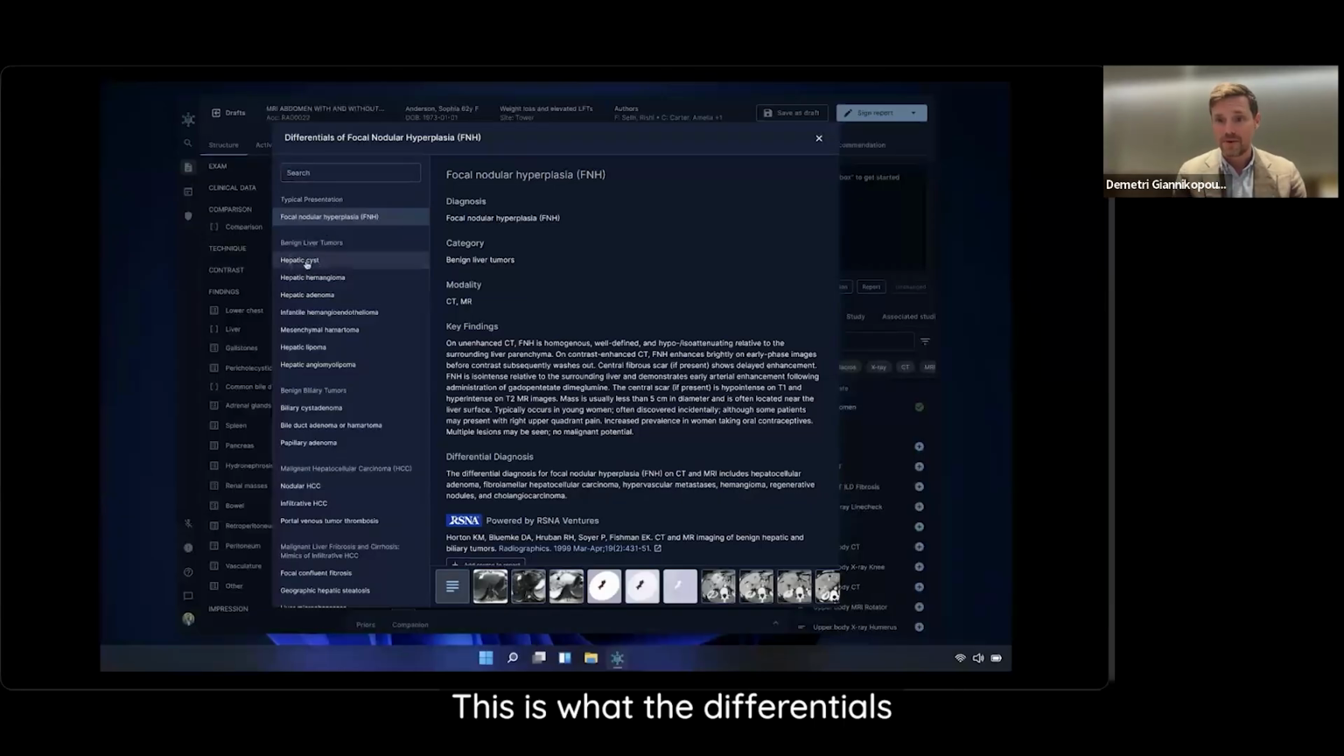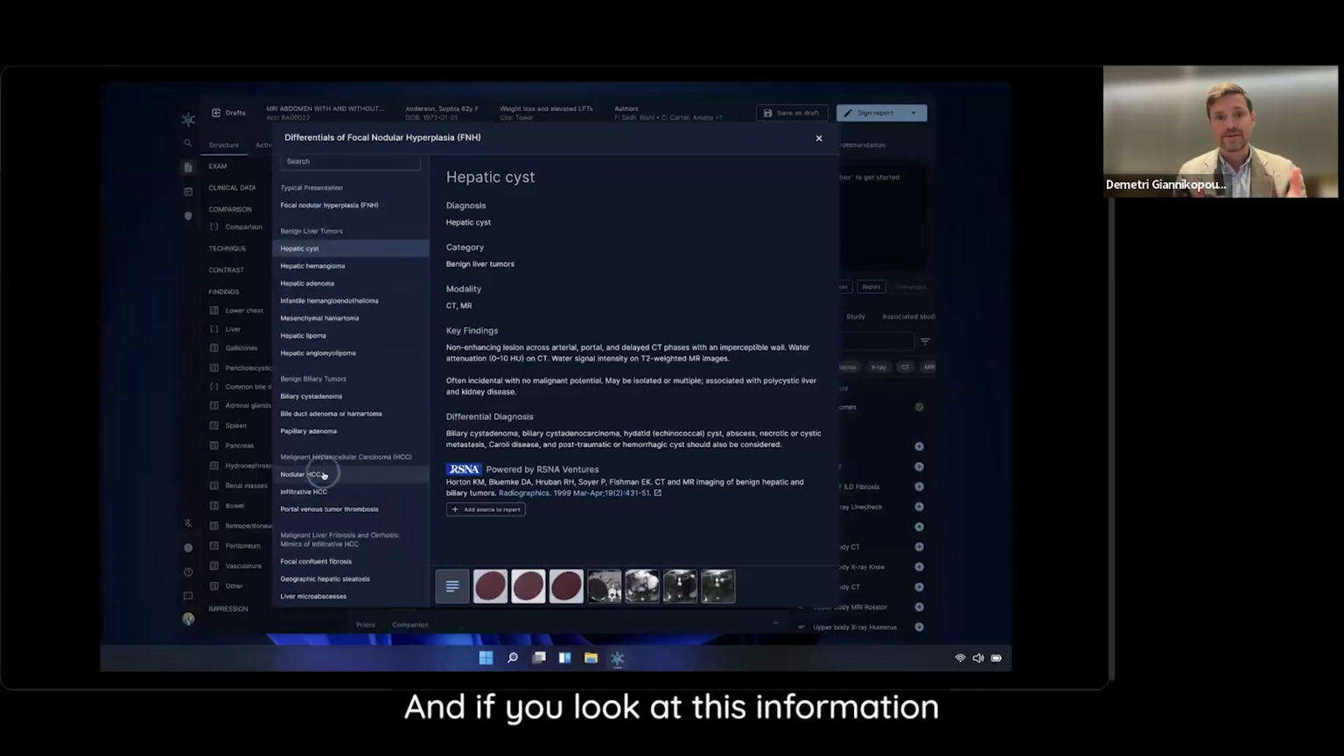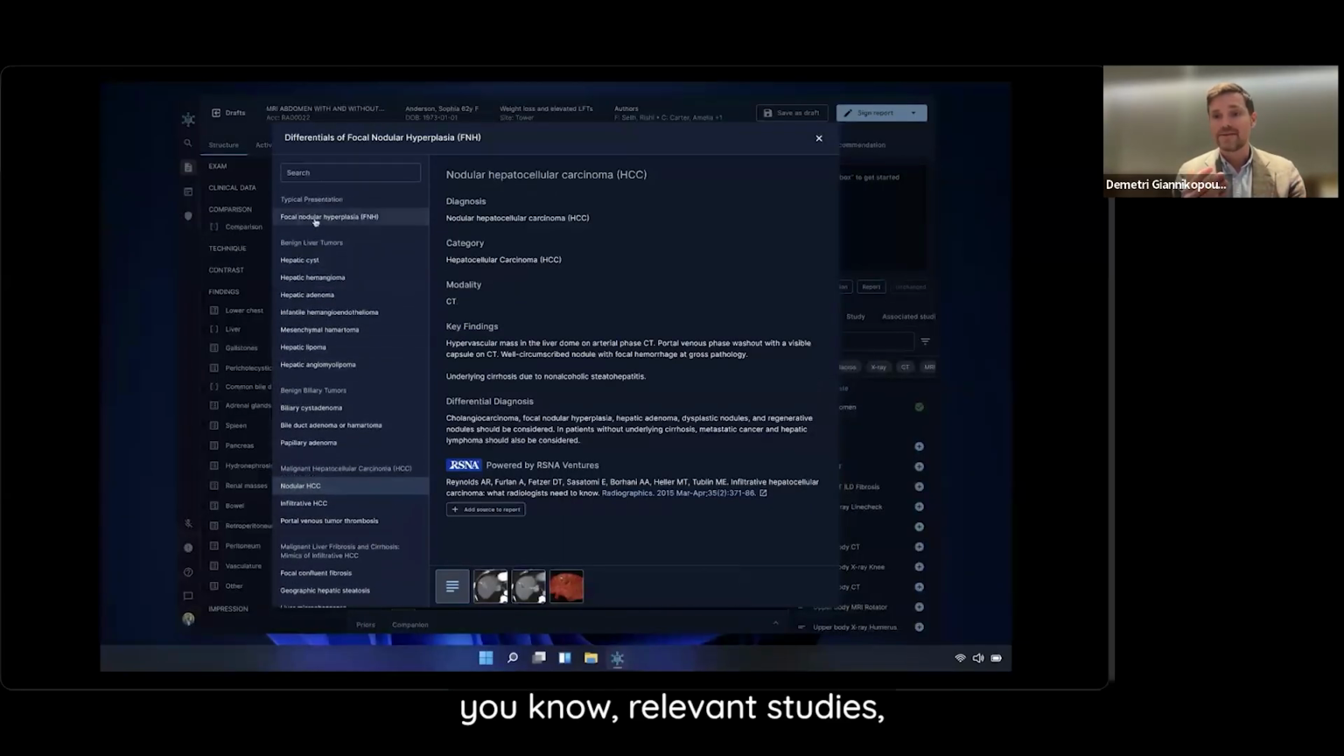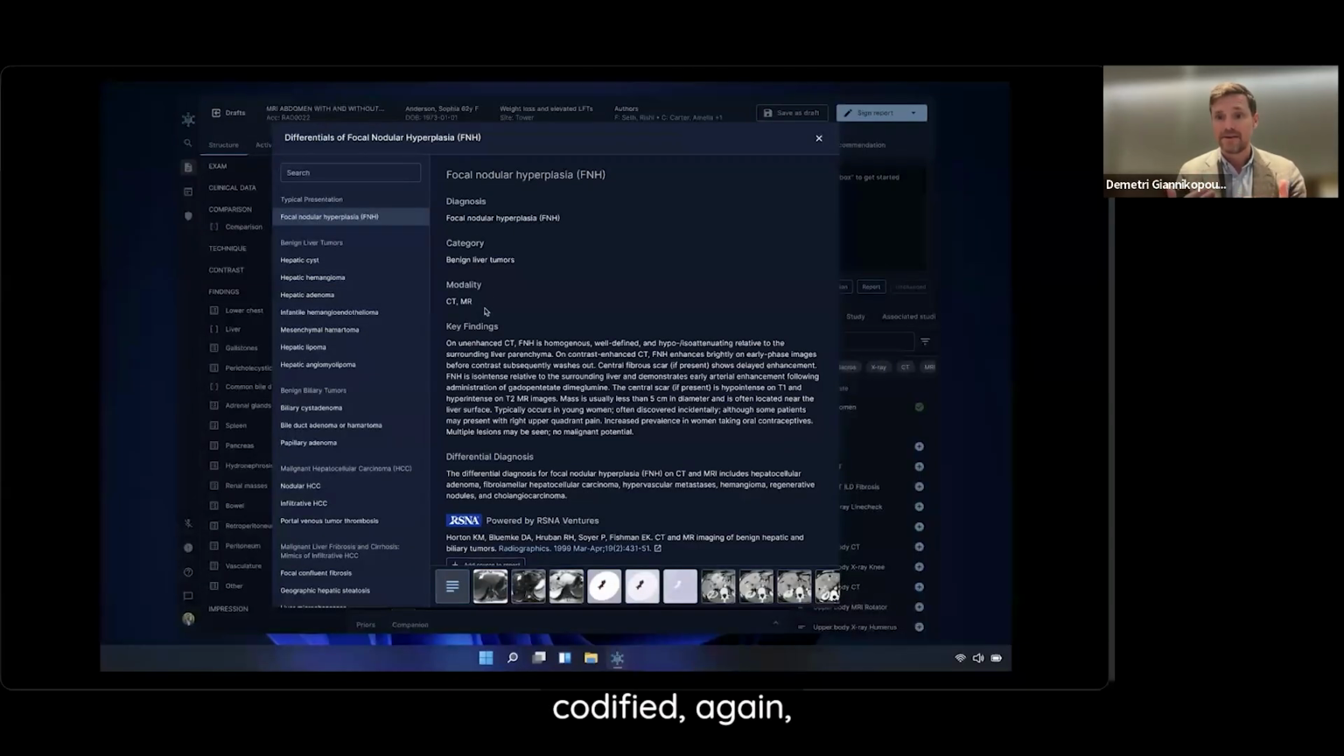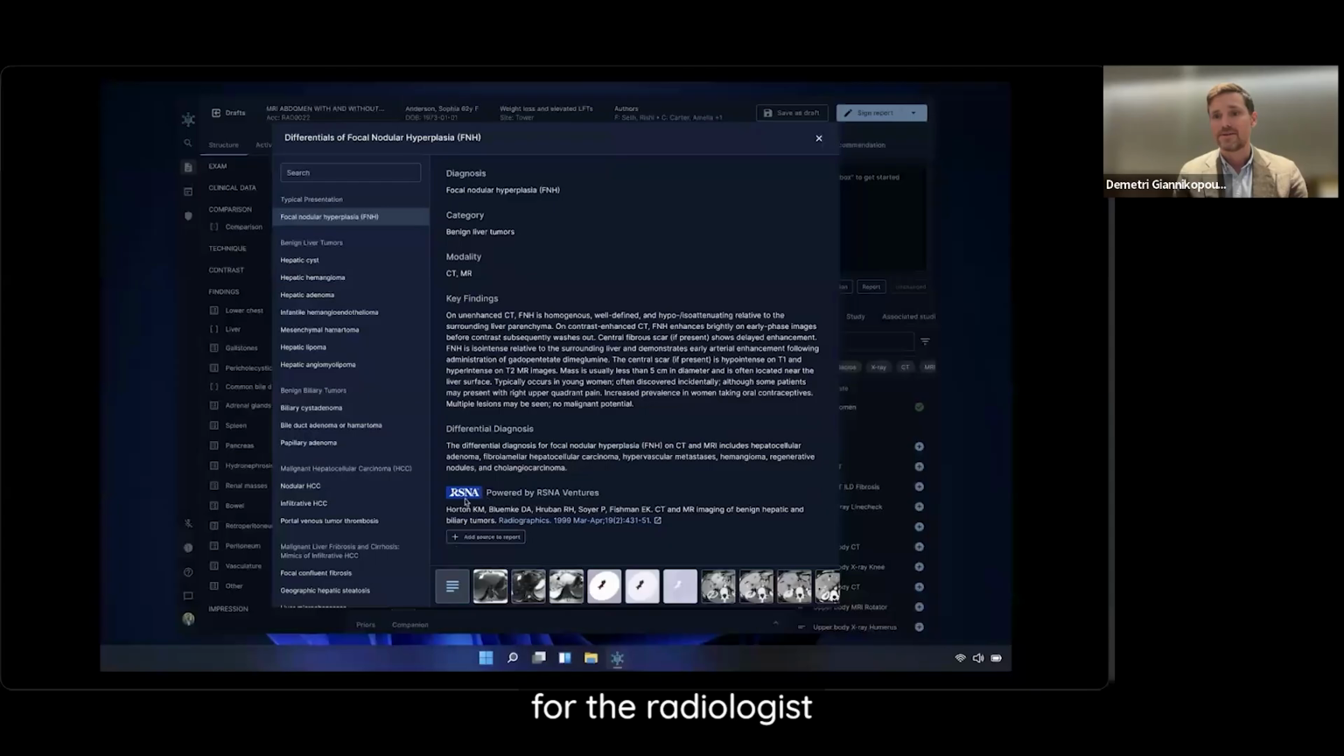This is what the differentials view looks like. And if you look at this information, this is relevant studies, relevant articles, codified, again, made very actionable for point of care interaction for the radiologist, and put directly into the view of the reporting solution. All of this is what's powered by RSNA Ventures. This information is coming from those high impact trusted journal articles.